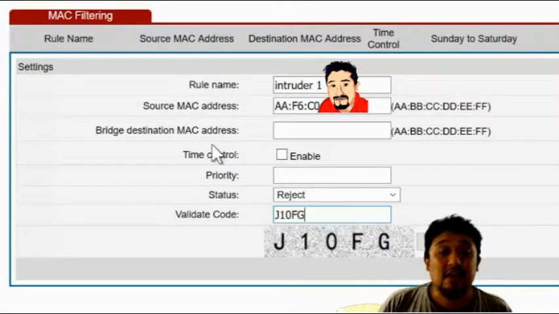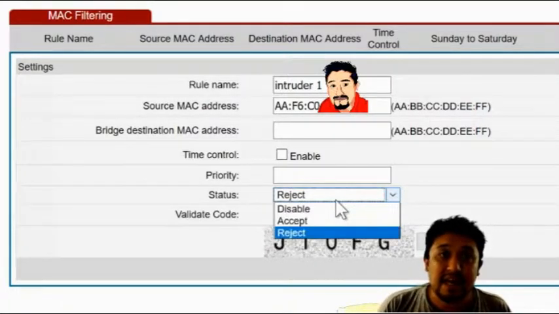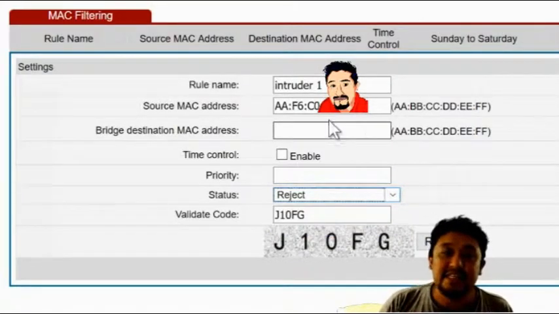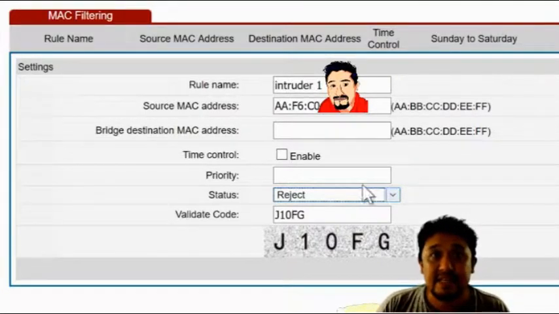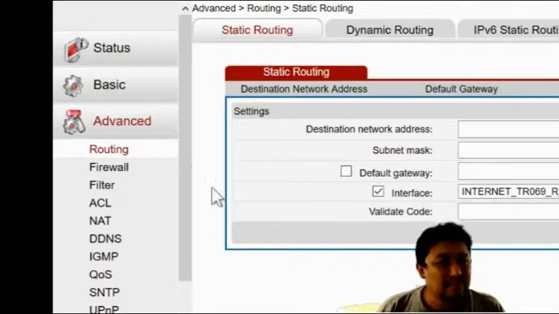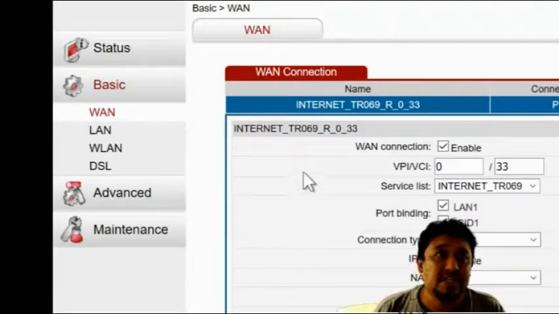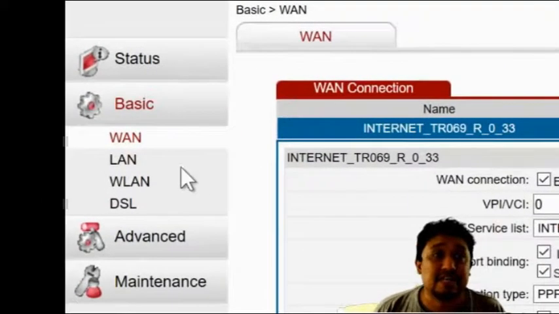Okay, so the idea is whenever this person attempts to access my Wi-Fi using his device, using this unique MAC address, he will be rejected. He will be immediately kicked out from my Wi-Fi and from using my internet. And I can repeat the process and add more filters for intruder 2 and 3 and 4. But the simplest solution is to change the Wi-Fi password altogether.